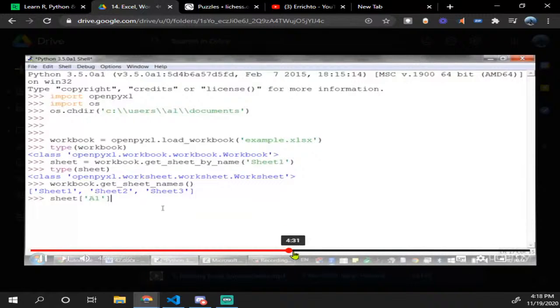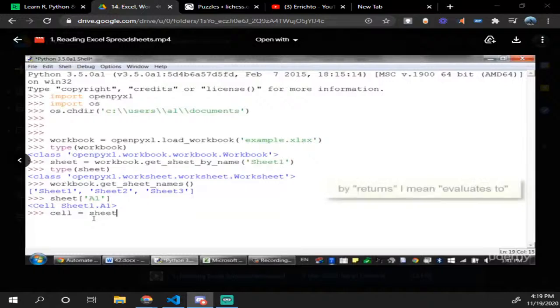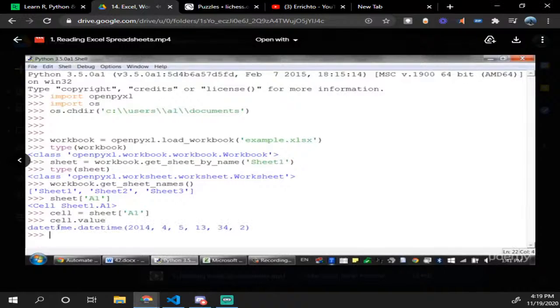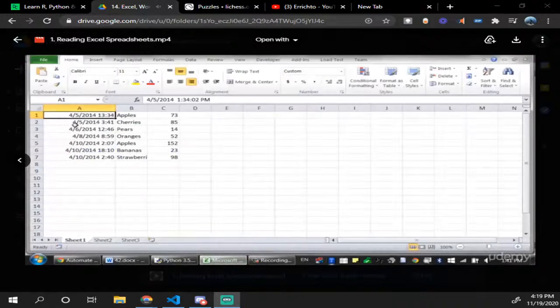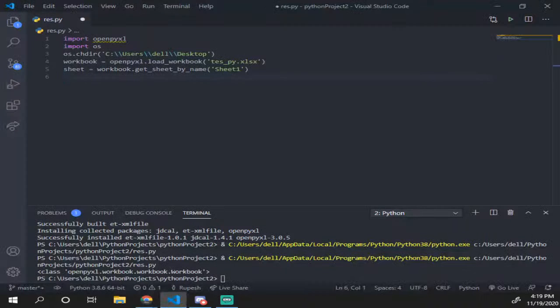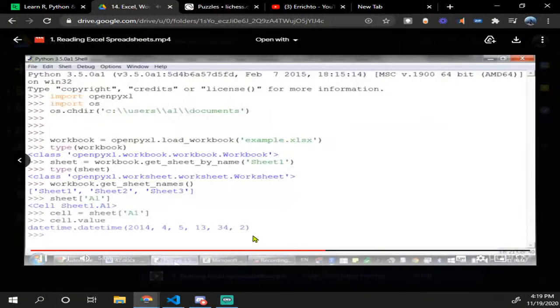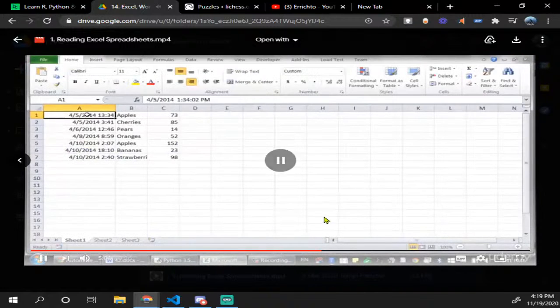To get the cell object, use A1. This doesn't actually get us the value. Instead, it returns a cell object, and that cell object will have a member variable called value. So right here, the cell is formatted with Excel's date type. In Python, it is formatted with the datetime type.